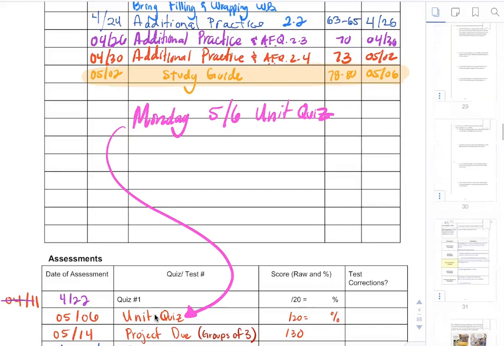All right, so yes, the quiz. Your quiz will be 20 points, is what I have down right now. So instead of it being a unit test, which is 50, your quiz is 20, and your project will be 30. So together, those two make a regular test.